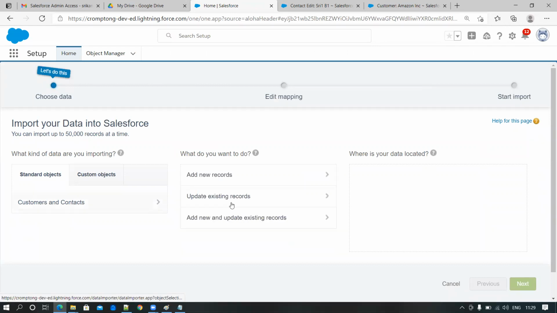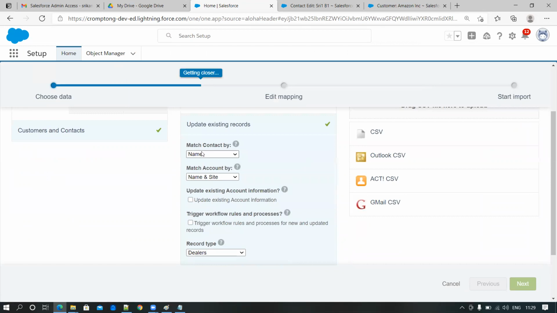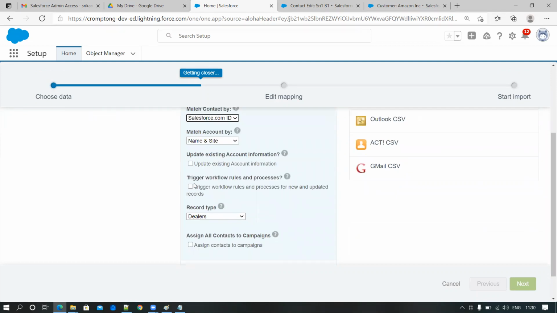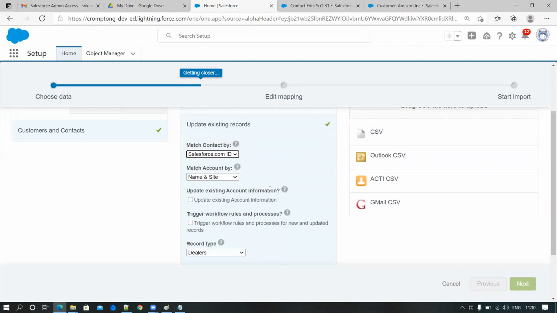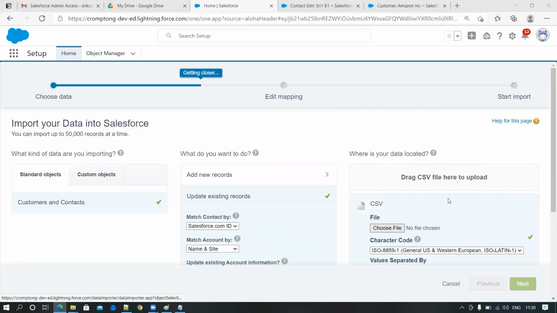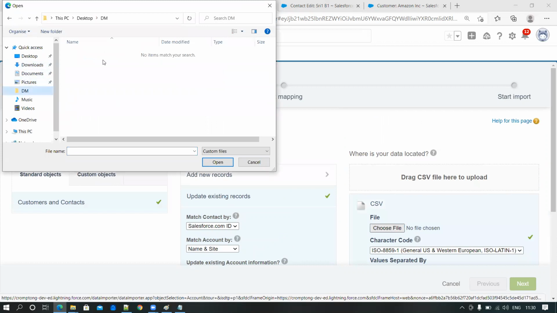So now you choose your object. So now you're trying to do the update. Now you're going to match your contact through its salesforce.com ID. Okay, earlier I never used this option. Now identifying the contact through its salesforce.com ID. So if you want to follow up any rules, workflow rules, anything else, you can select these options. So I don't have anything on the contact. So now you choose your CSV. So contact update file.